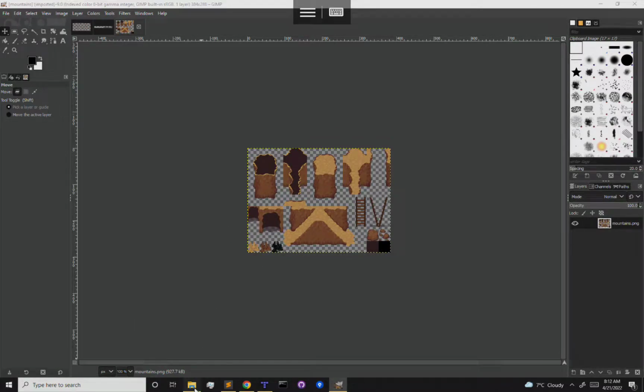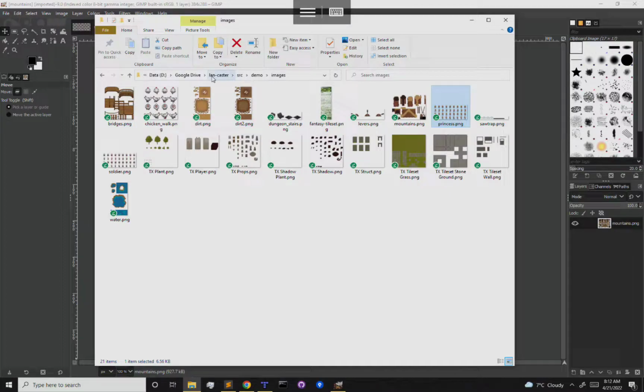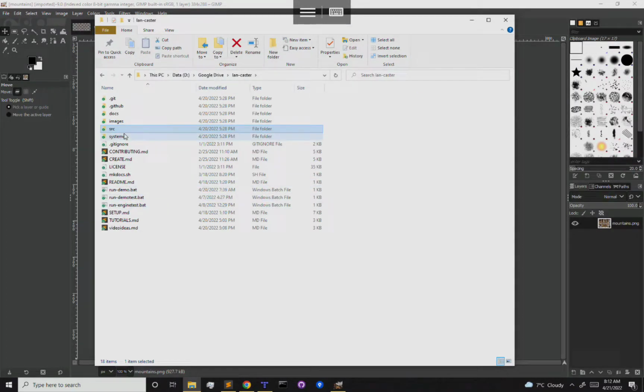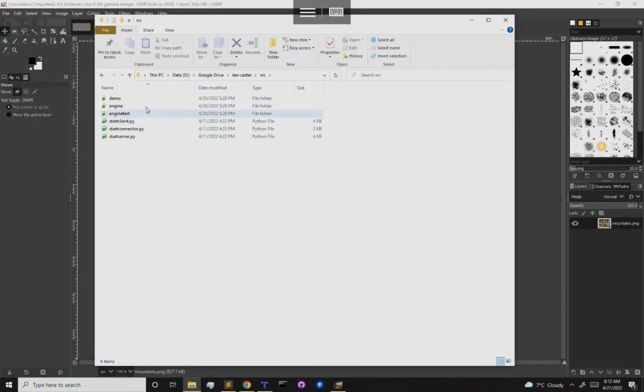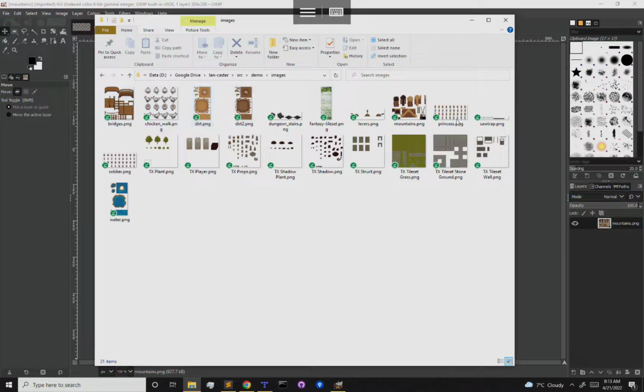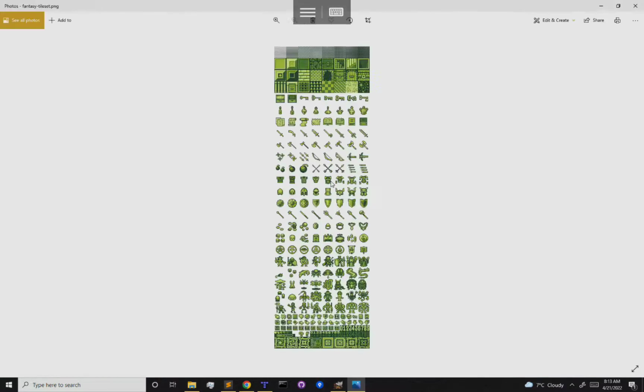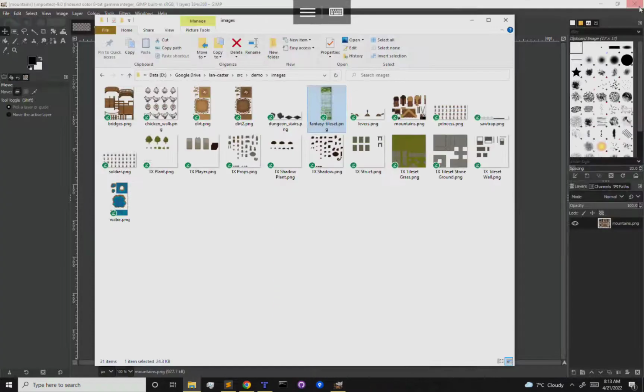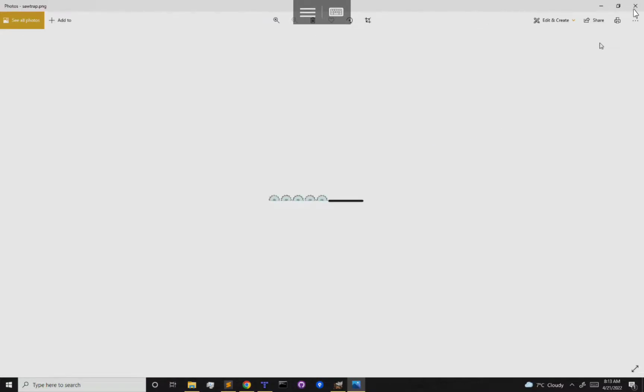Sorry, I should point out that if we go back to the LAN-Caster directory and we go into the source directory and we go into the demo game, there's two folders that I'm talking about a lot. There's the images folder and there's the Tilesets folder. So the images folder is where you're going to start. This is where you're going to put your tileset image. So there is that fantasy PNG tileset. Well, I shouldn't say tileset, I should say the image. That's the image for the tileset. This is where the saw lives.